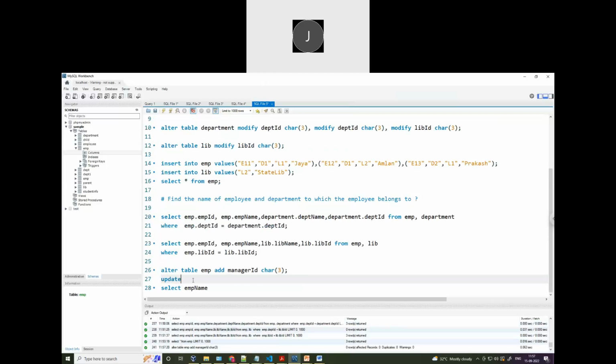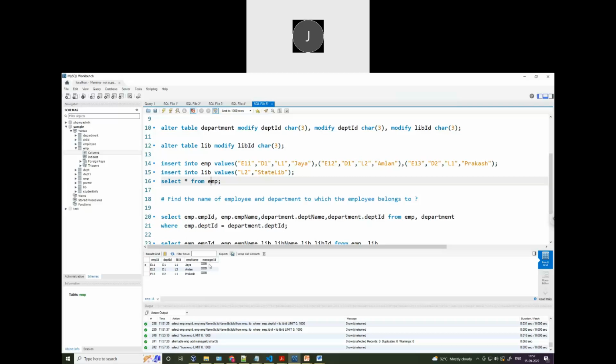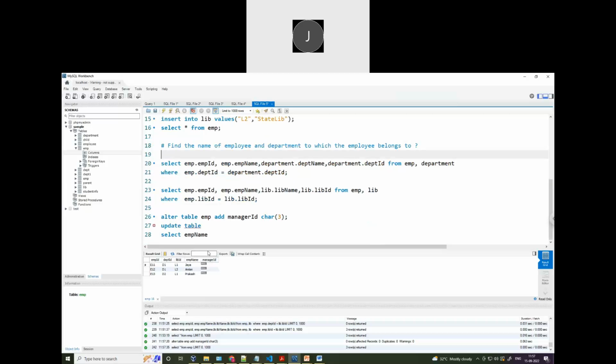I wanted to update the values. Update table, because in select star from employee, the table is created with a manager field. It is not the manager ID field; it is not having information. So I wanted to put a value for a particular column. Then update table emp, set manager ID equal to say M1.